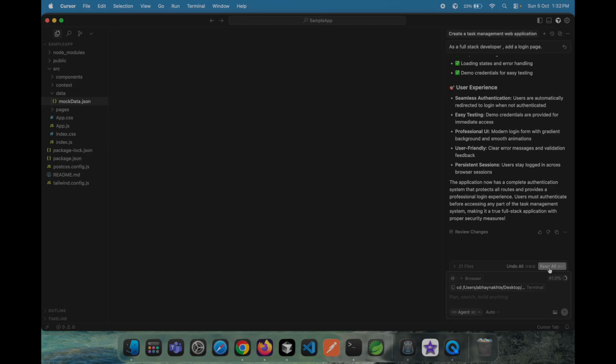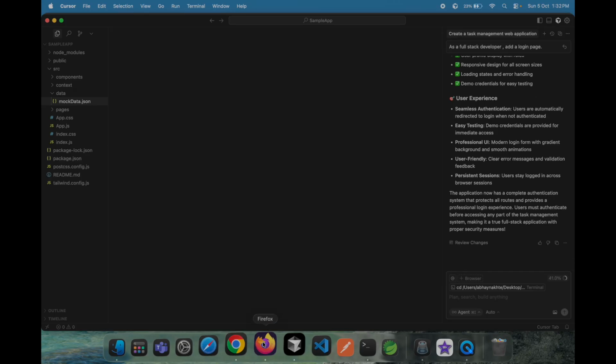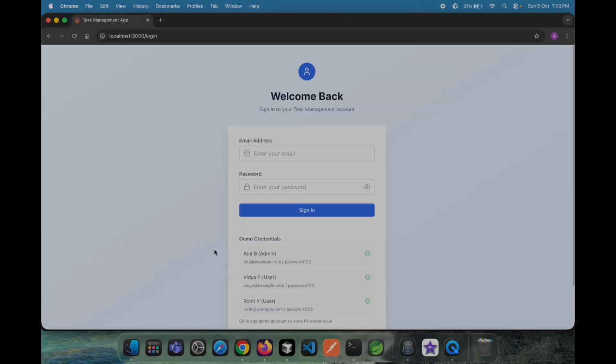It is asking me keep all. I will say keep all. So here now you can see the login page is here. We can log in using this here also.